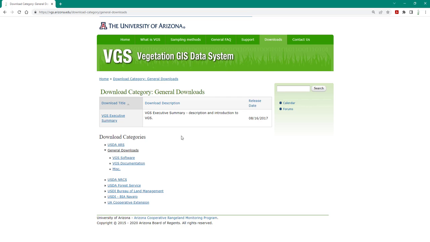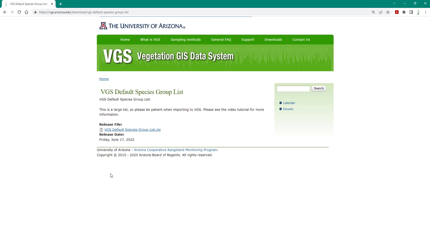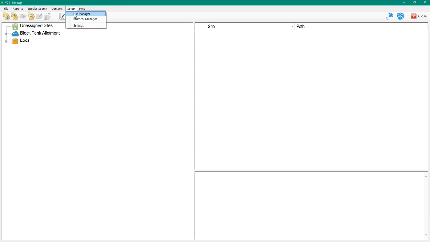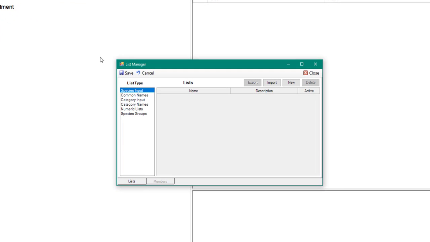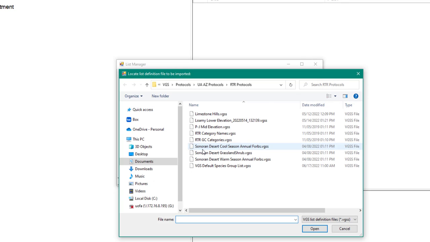A pre-established species group list is available on the VGS website under General Downloads and can be imported to your device once downloaded. To import the VGS list, on the menu toolbar, select Setup, then Lists, and the List Manager window will open. In the List Manager window, select Species Group from the List Type column, then Import. Browse to where the list was saved, then select Open.